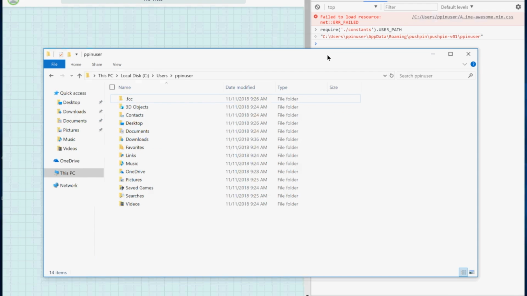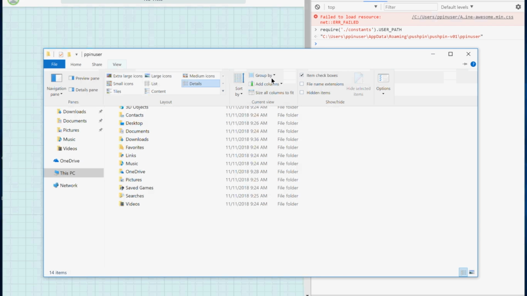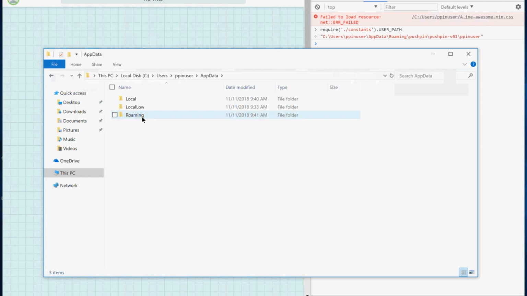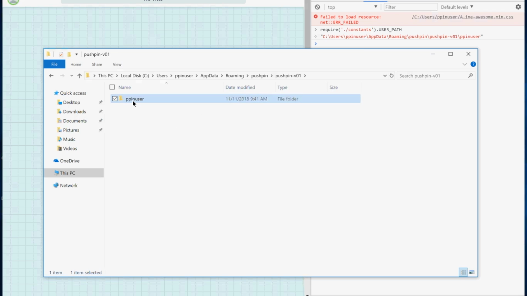So it's in your user account. So ppin user is the user account. Now app data is a hidden directory, so you view your hidden items. And here's app data. So it's in the roaming profile under Pushpin, Pushpin v01. And there's a ppin user here. So that's the username. And these are the files that are maintained by Pushpin.